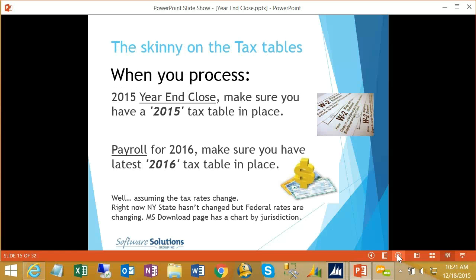Tax tables. The tax tables are really important. The thing to keep in mind is, if you're doing 2015 processing, like the year-end close, you need to have a 2015 tax table in place. If you're doing 2016 processing, like processing payroll, you need to have a 2016 tax table in place. New York State tax rates haven't changed, but federal is changing for January for 2016, so you're going to have to toggle the two different tax rates.